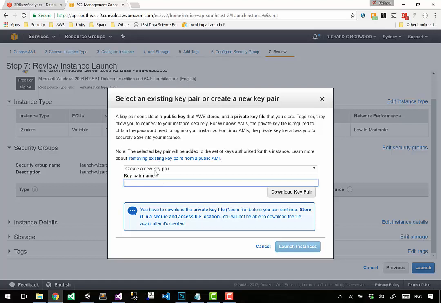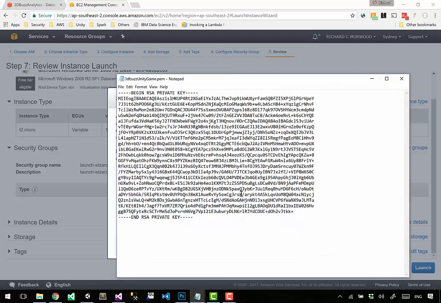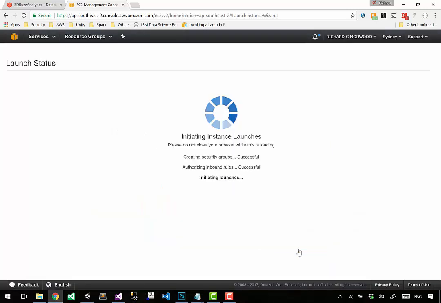So let's go here. Create a new pair. I'm going to call this one 3D Buzz Unity Game, and I'm going to download the key pair file that it's going to give me. Hooray! I thought I downloaded that one, but it opened it, so I'll keep it open anyway. And I will launch this. Now, store it in a secure and accessible location. You will not have a chance to get this after it's done. Cool. So keep note of it.